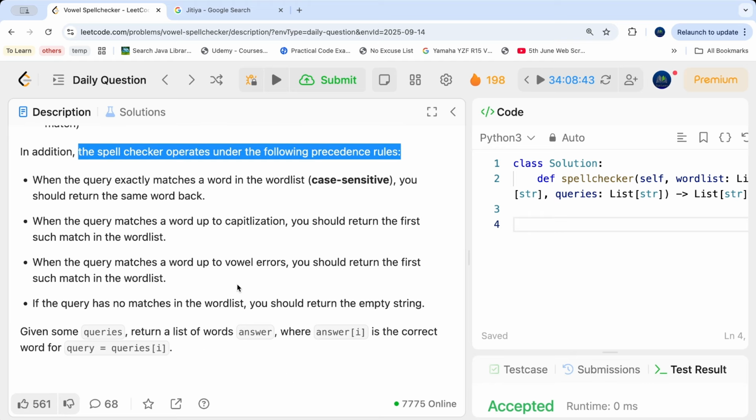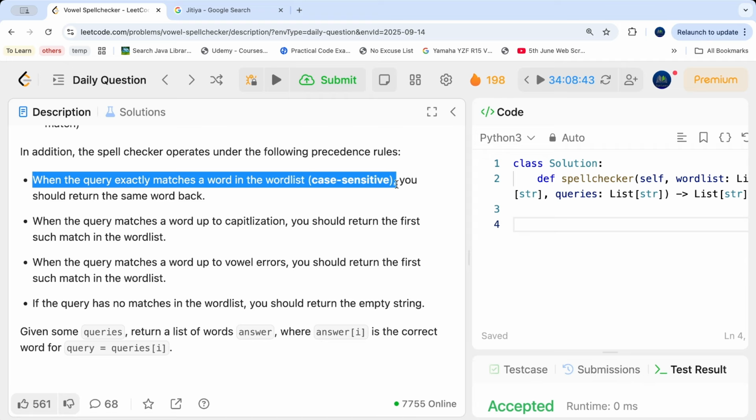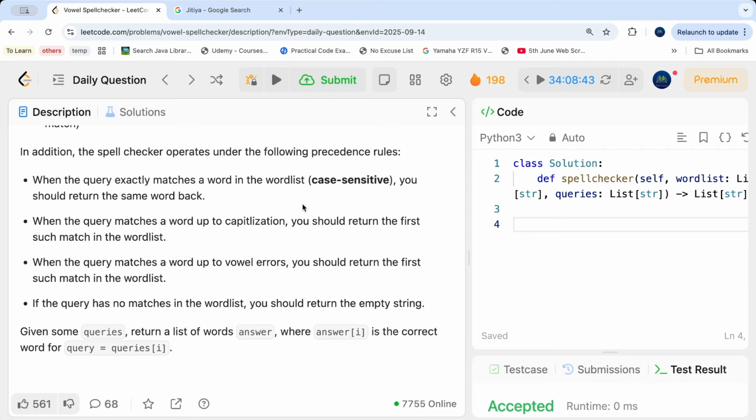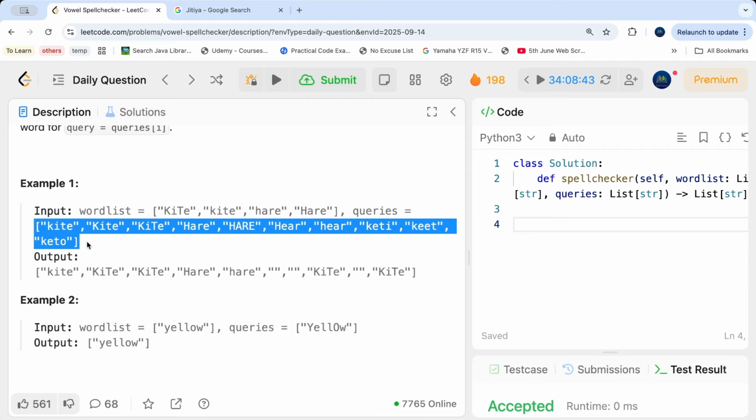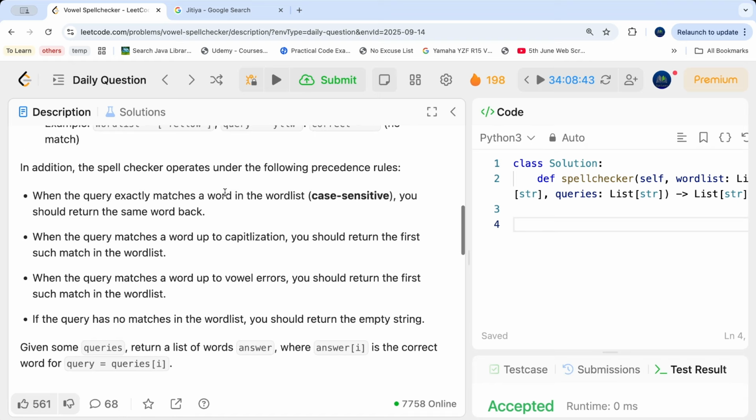There is a precedence, an order based on which we have to implement our spelling checker. First, when the query exactly matches a word in the word list, case sensitive matching, you should return the word back. We have to match each query to its correct word. If for a particular query there is a word in the word list, then that has to be its correct word, and this will be exact matching, or case sensitive matching. Lowercase characters should match lowercase characters, uppercase should match uppercase. In this case, you should return the same word back.